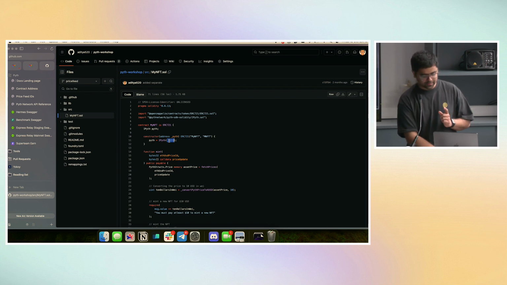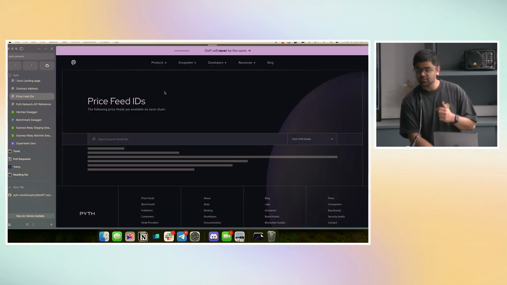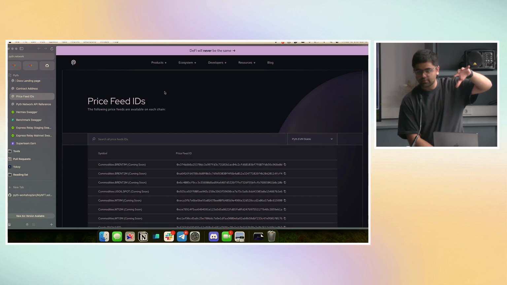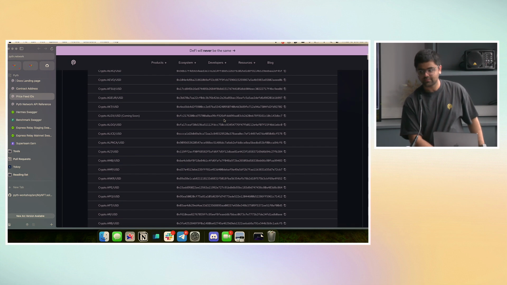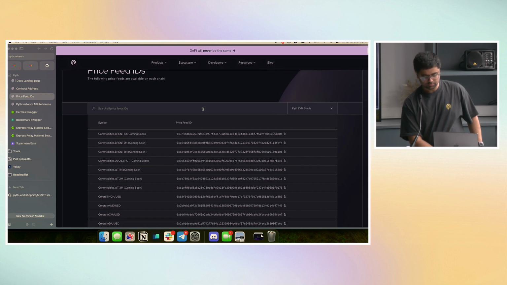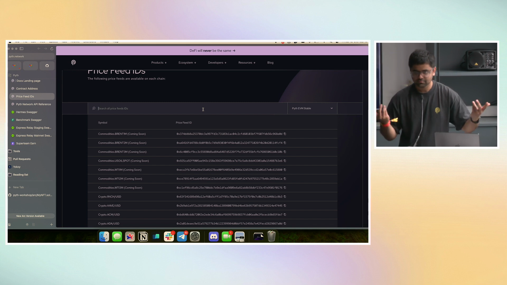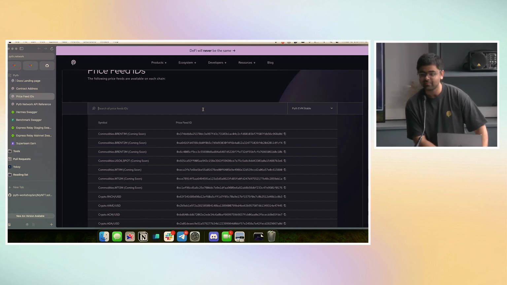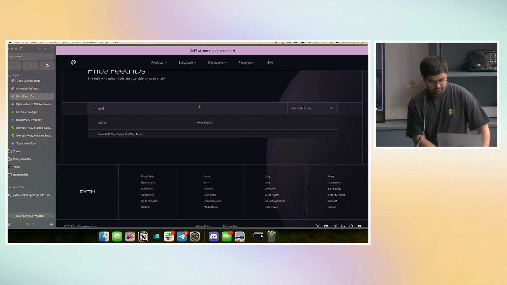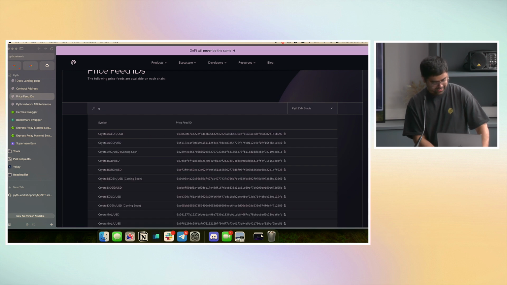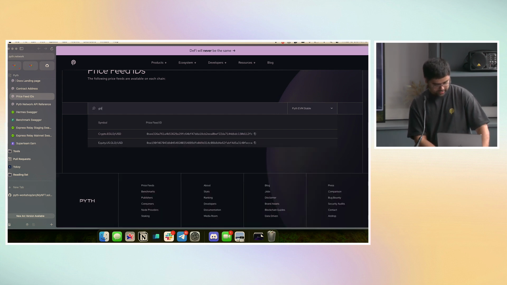Now you need price feed IDs. We have a page which is already on the ETHGlobal website. These are all the price feed IDs. Give me a random price feed ID, any crypto price if you want. Any? Give me a random one. Gold. You search it here. It's GLD, I think, something like eGold or US gold equity.